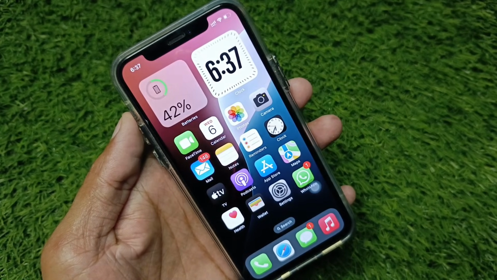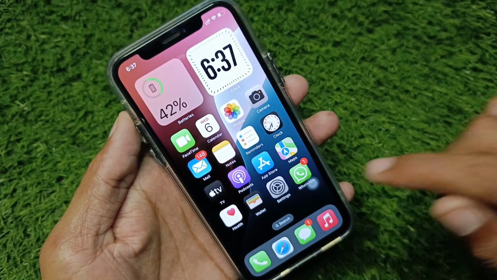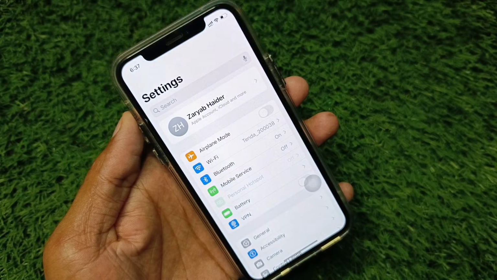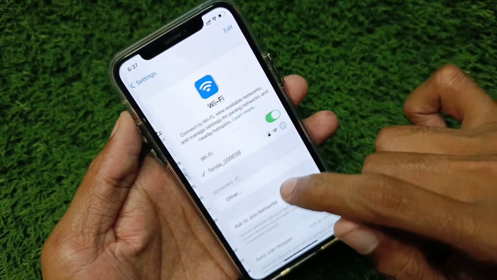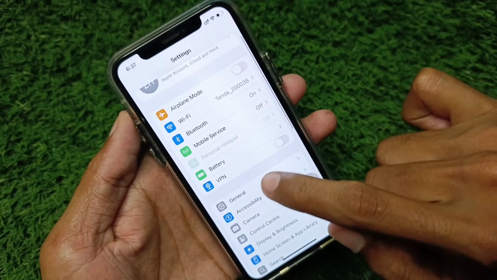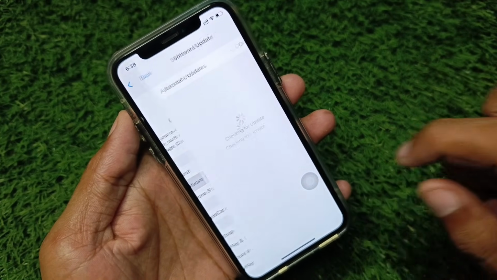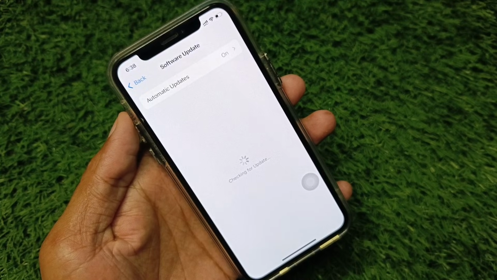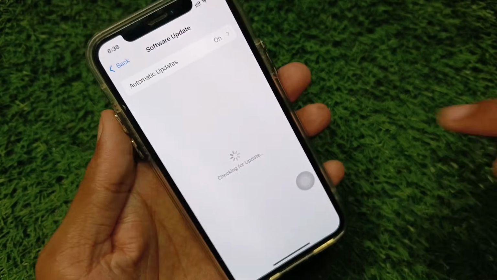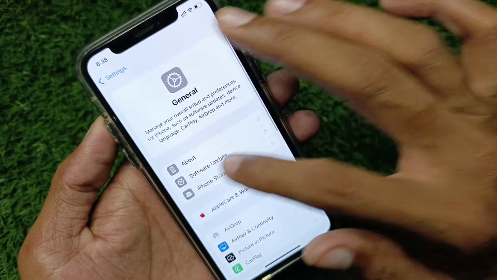First of all, guys, you need to go back and open your settings. After this, make sure that you are connected to a strong internet connection. Scroll down, click on General, check for software update, and update your iPhone to the latest iOS version, and now go back.